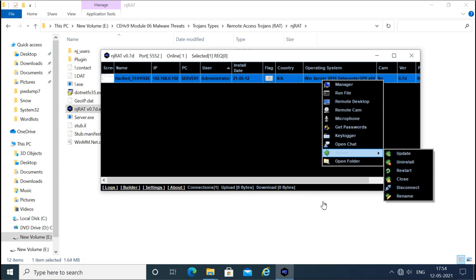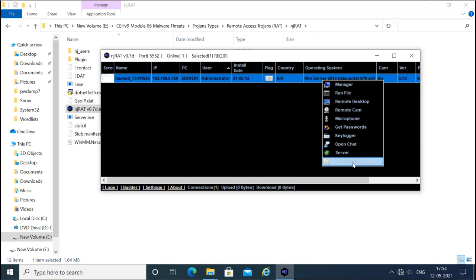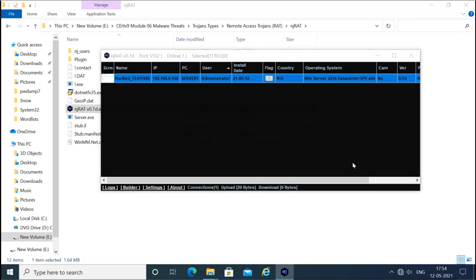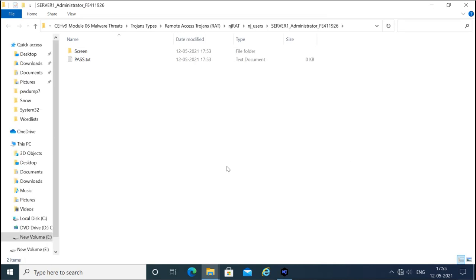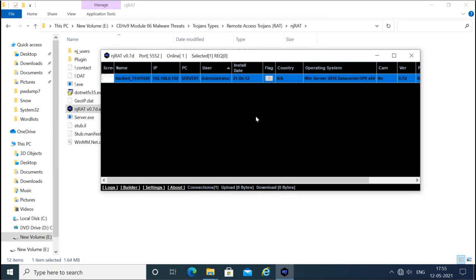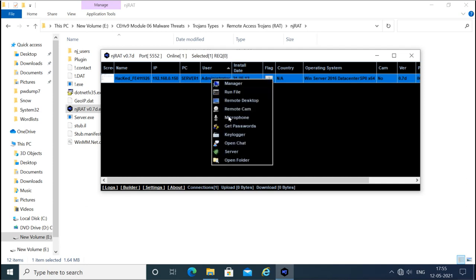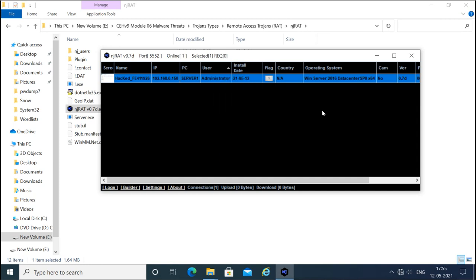So you can do update, uninstall, restart, close, disconnect, rename. You can open folders from here. So what is it doing? It is passing the connection to the client, to this Trojan RAT, remote access. Remote access means we are accessing the system remotely, and we are doing all those things from here. We can enable the keyloggers also.